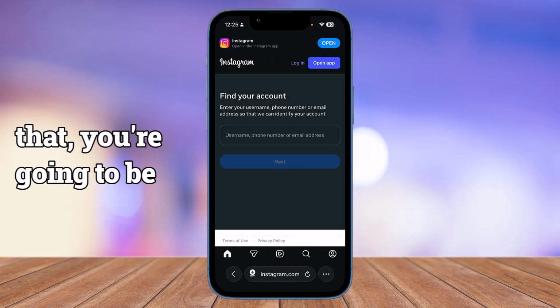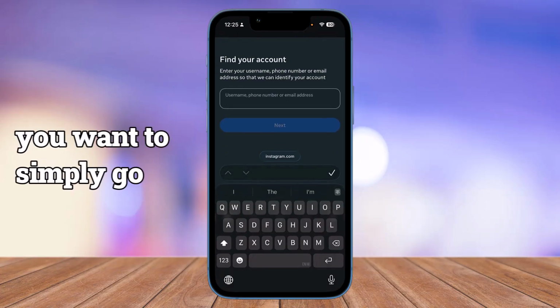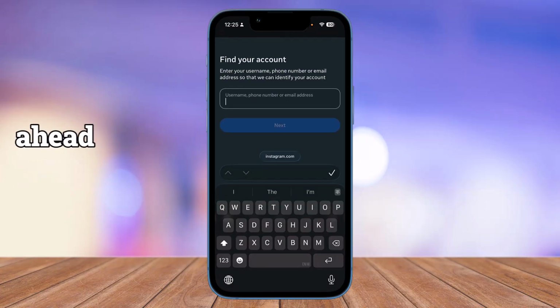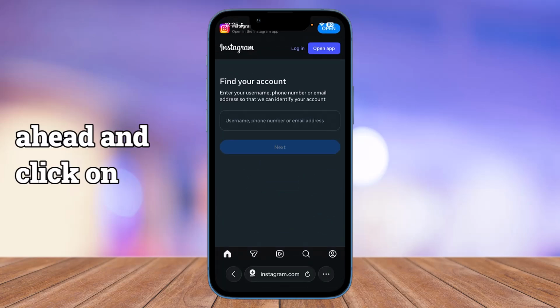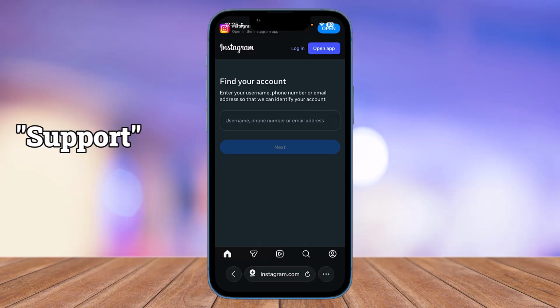Once you've done that, you're going to be taken to this page where you want to enter your username, phone number, or email address that you remember of your account. Click on next. It will identify your account and then see which phone number is associated with it. And you can simply click on continue and send verification code if your number is still there.